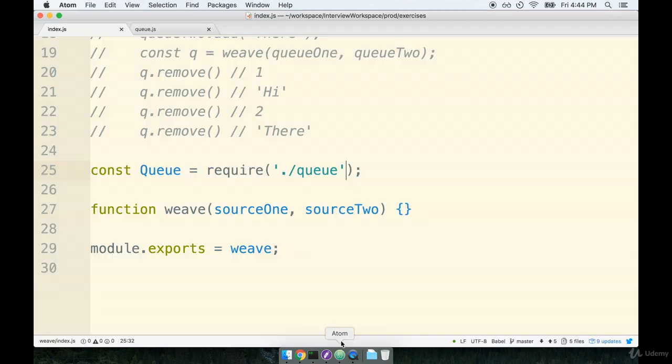Okay, so that's pretty much it. Go ahead and give it a shot. I'll catch you in the next section where we will go over the solution to this problem.